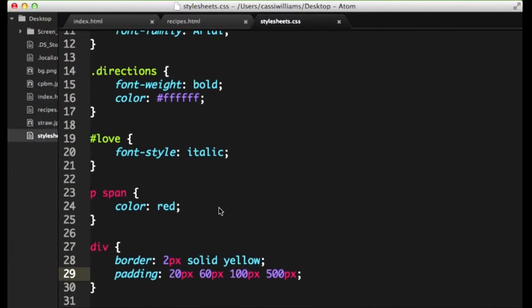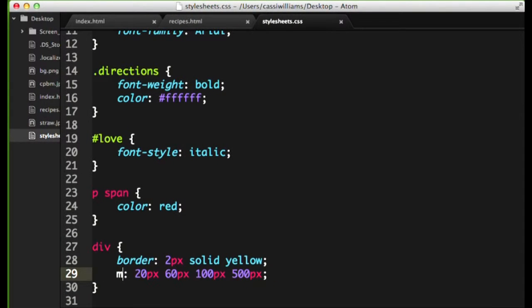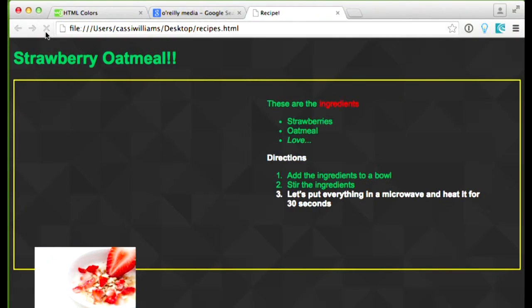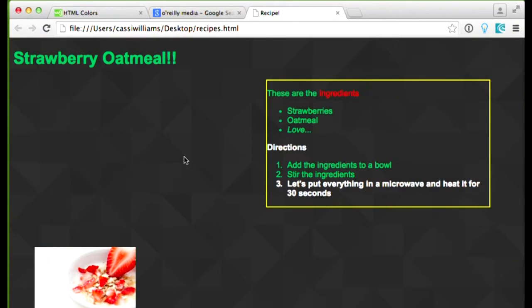I could do the exact same thing, only instead of padding, I'll type margin. And when I go back to the page, you'll notice that the box has changed size because we got rid of the padding. The margin from the left is very large because that's the last value, and it's pushed ever so slightly on the different sides, so it was moved just by the margins of the element. And so that's kind of how margins and padding work. You can use them to position things within elements and around certain elements.